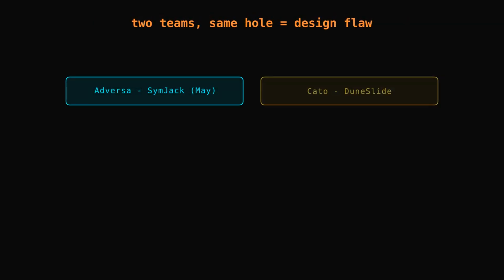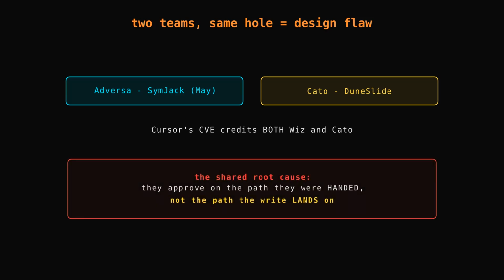And this isn't one vendor slip. Back in May, Adversa found the exact same symlink and approval pattern across 6 coding agents. Cato Labs found it too. Cursor's own CVE credits both Wiz and Cato. When 2 independent teams trip over the same hole, that's a design weakness, not a bug. The shared root cause: these agents follow the symlink using ordinary file operations, then ask for approval based on the path they were handed, not the path the write actually lands on.